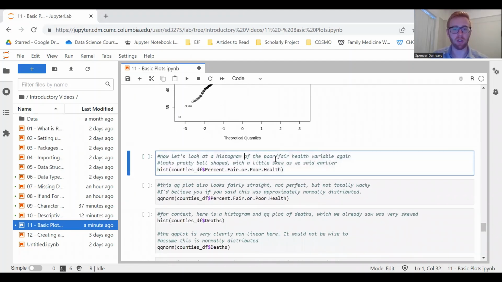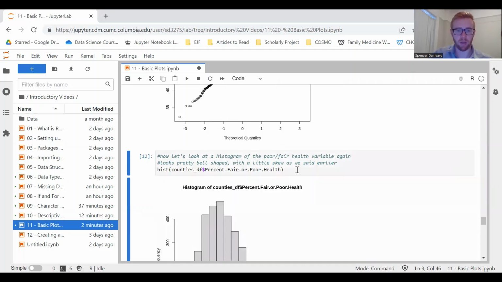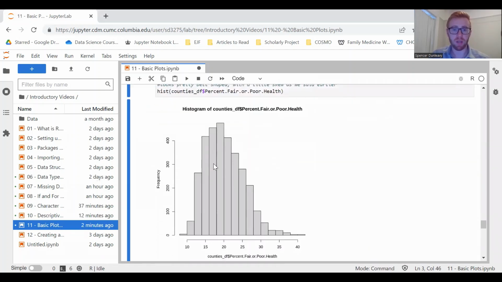So now let's look at a histogram of the poor and fair health variable again. If I look at this histogram, you can see that it still looks pretty bell-shaped. It's not perfect, but it's pretty close.